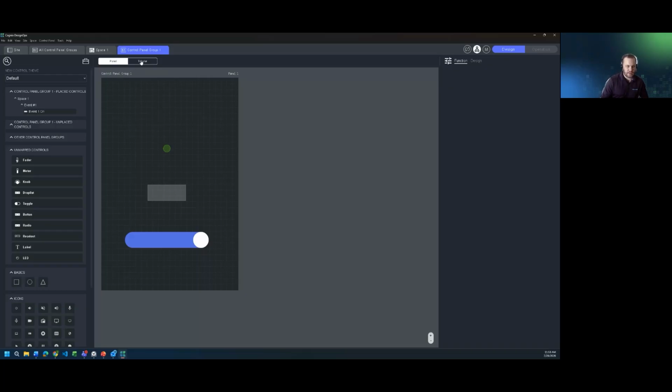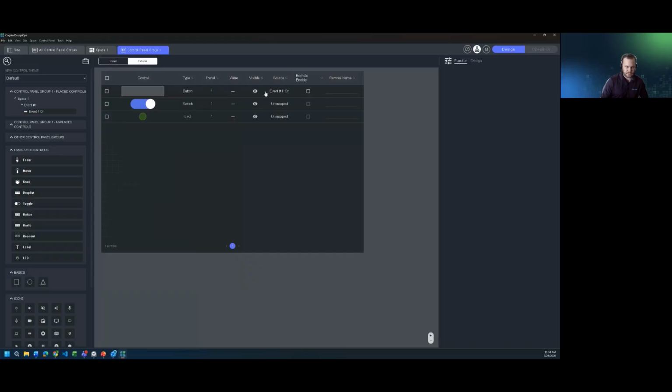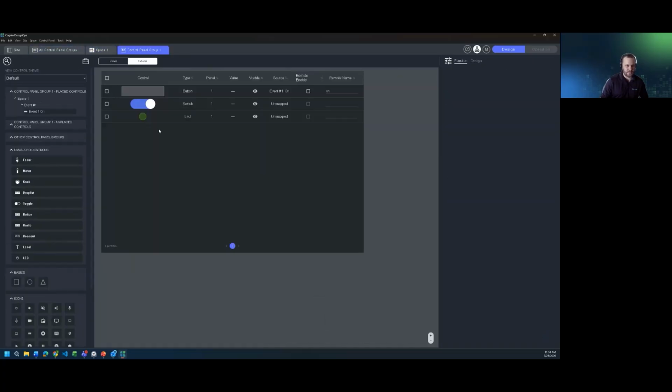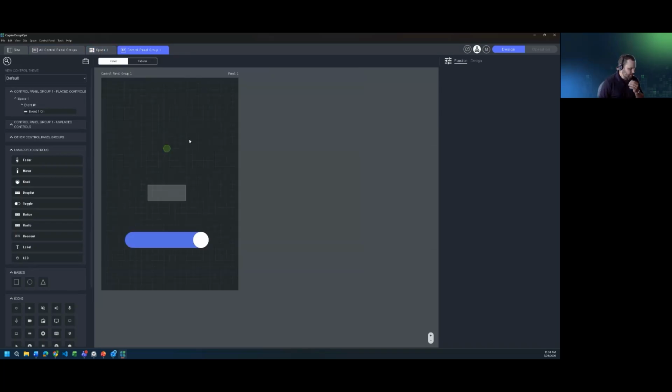One thing I didn't show off as well is this tabular view. So there's different stuff like I can remote enable specific controls, make them invisible on the page as well, or of course hit that page flip to go to an entire different panel as well.